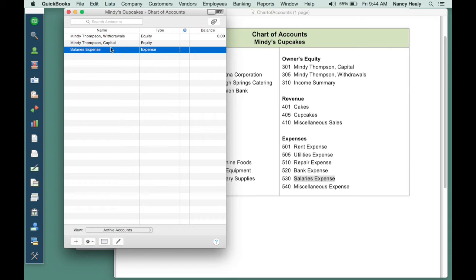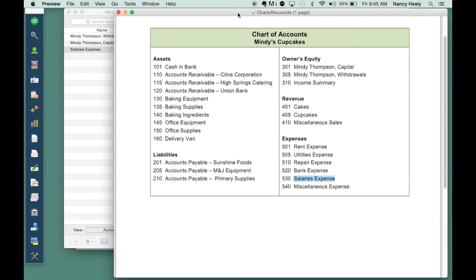So now the default accounts that were given have been changed to match the chart of accounts for Mindy's Cupcakes. Our next step in the next video will be to set up the asset accounts in the chart of accounts.